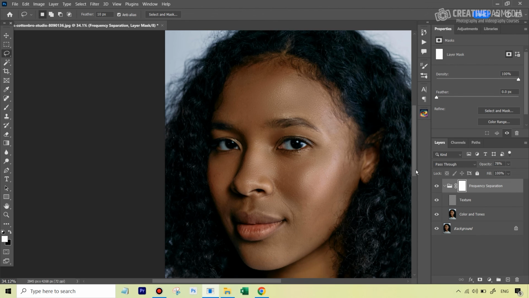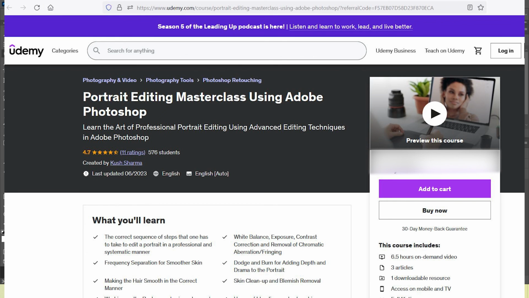Of course, this was a quick demo, but if you really want to learn the art of retouching, you first of all want to understand the concept of frequency separation, and you want to learn all the different techniques like frequency separation, dodge and burn, how to retouch the hair, the eyes, the clothes, everything.